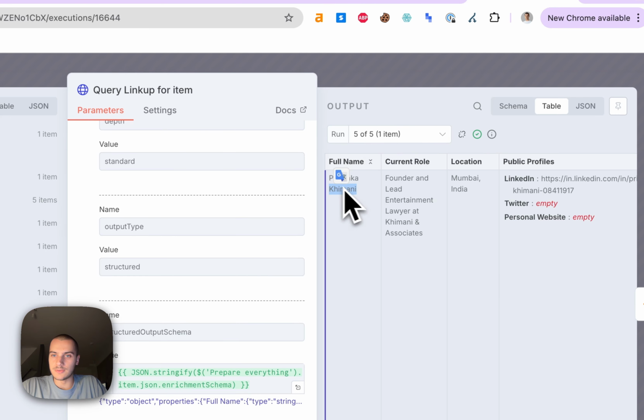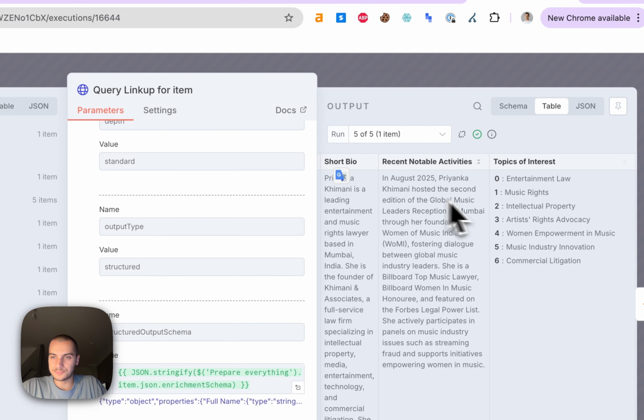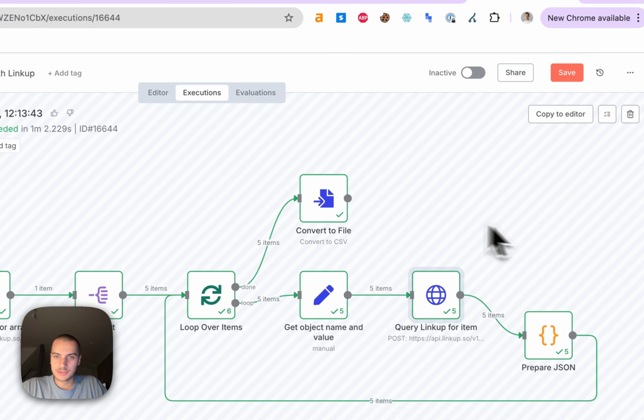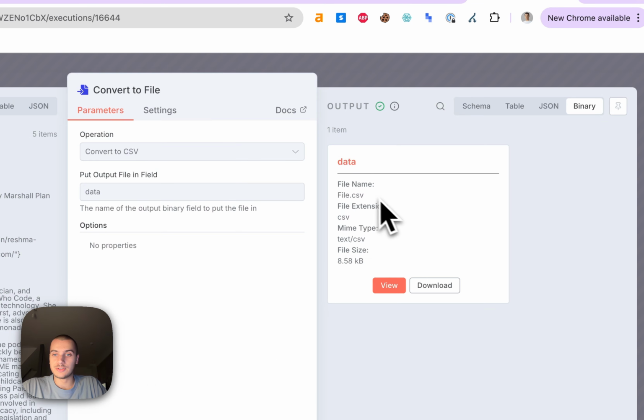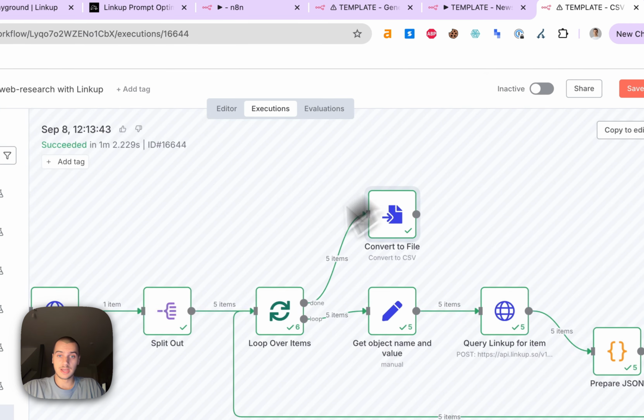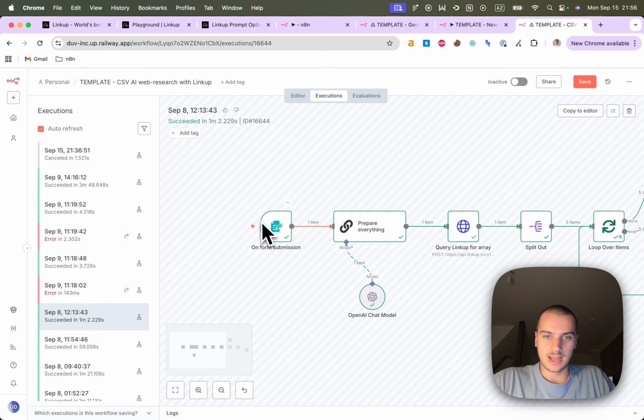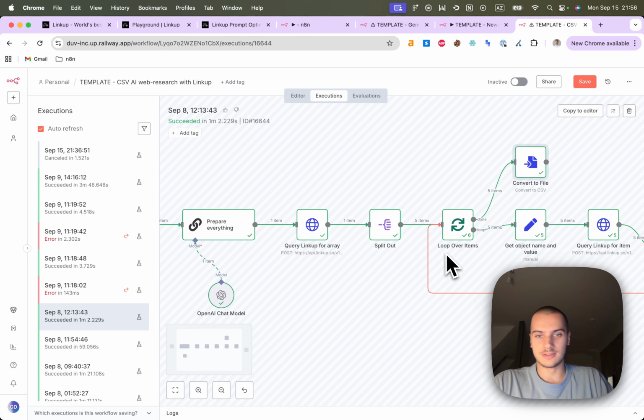So we get for each of them the full name, the role, etc. Very custom attributes, so that at the end we could convert all of that into a CSV. So here it's really a research assistant that takes a prompt and returns a very custom and rich CSV based on information on the web. So this is also a template I'm publishing right now. It's being reviewed, so I'll be adding it to the description whenever it's ready.